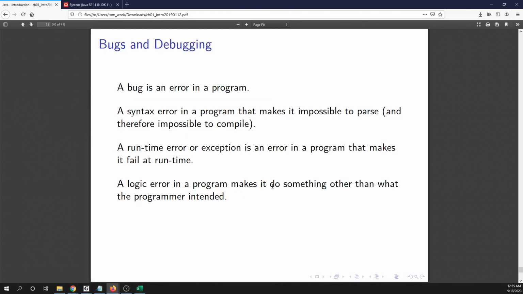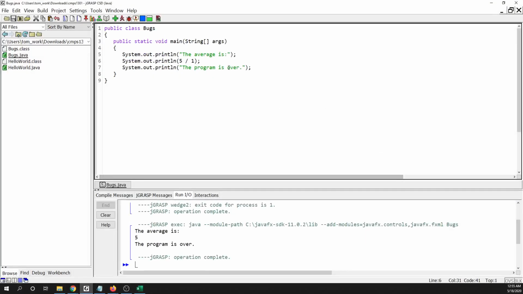That's what's called a logic error. A logic error is when your program has no syntax errors, so it compiles just fine, and then it runs to completion. It doesn't crash, but it just doesn't do what you wanted it to do, okay? So let's show you an example of that. Let's say that I want to find the average of 2 and 5.